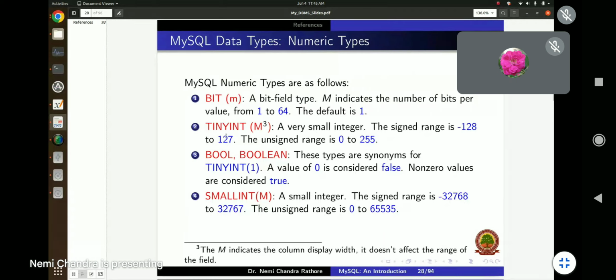Tiny int actually takes 1 byte, so you know that in 1 byte we can have this range. If you are using unsigned, then it will be 0 to 255. If you are using normal tiny int, then the range will be minus 128 to 127. So you can precede tiny int with unsigned, and write unsigned tiny int. This m is optional. It just displays the width of the column, that is, how much width it should take when the data is displayed. So m is not necessary.